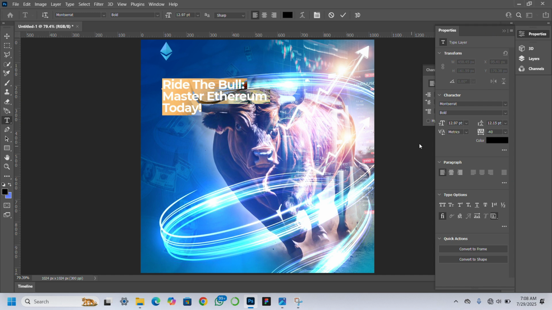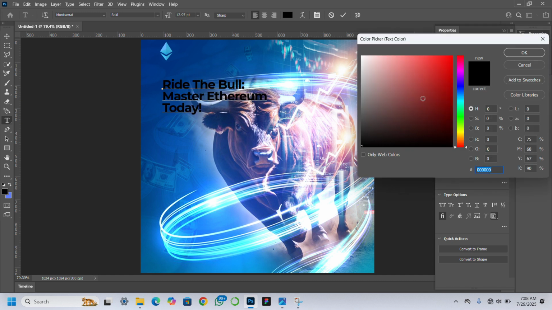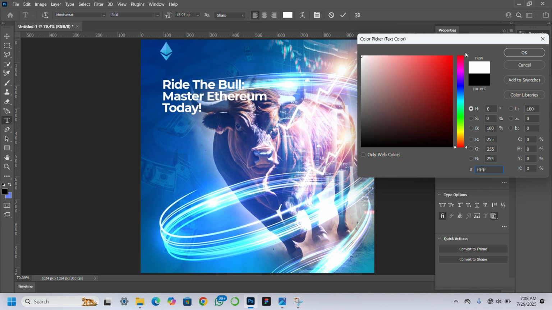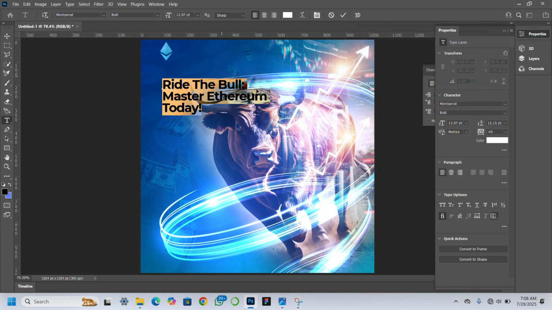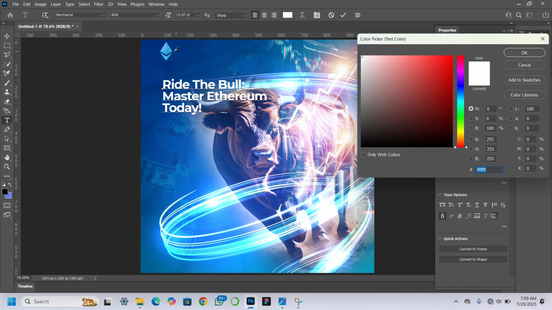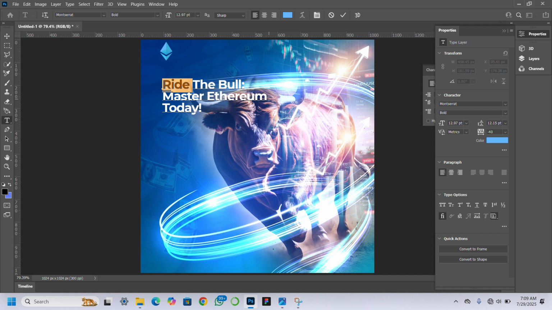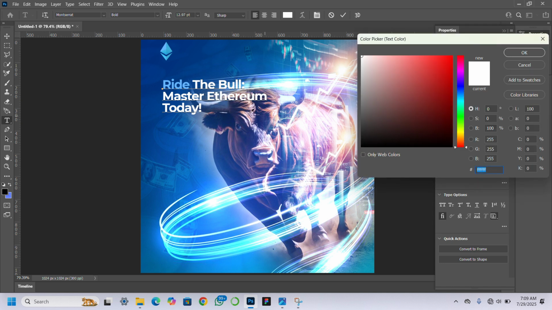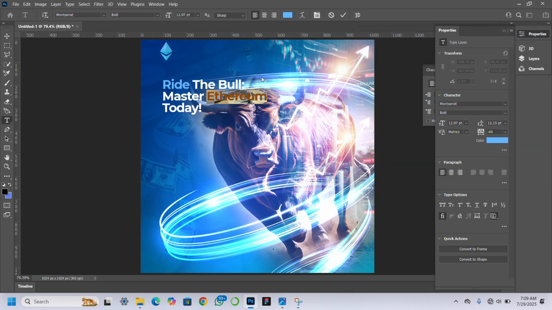So what I'm going to do now is this. I want to change the color. I want to change it to white for contrast so that it will be visible. Then I want to change my ride to have the color of the logo. So I go here and then I pick this one. I click OK. Then I also want to change my Ethereum so that it will have the color of the logo. I click this and I click OK.